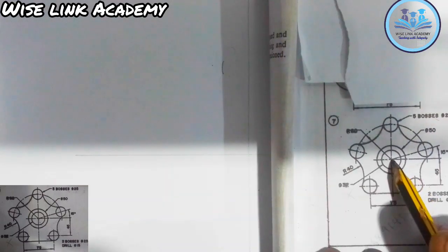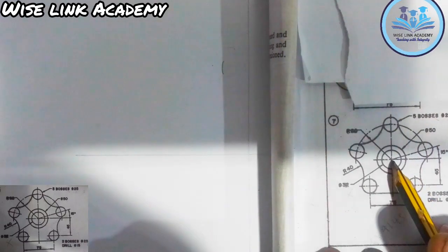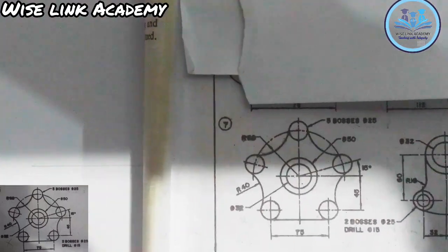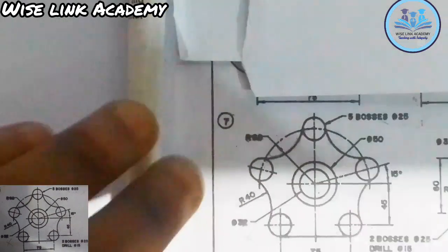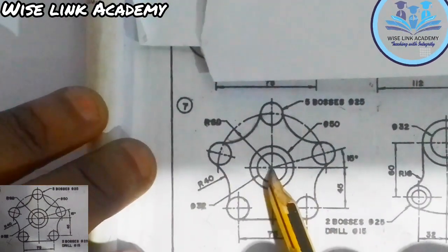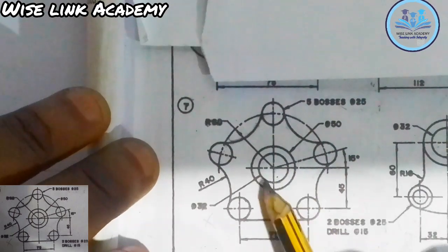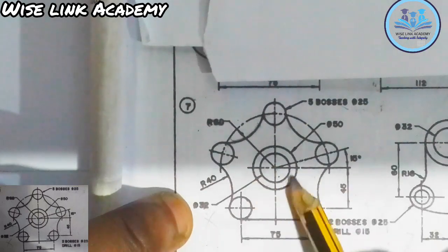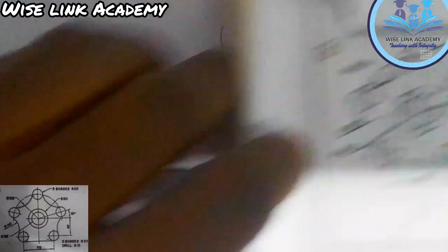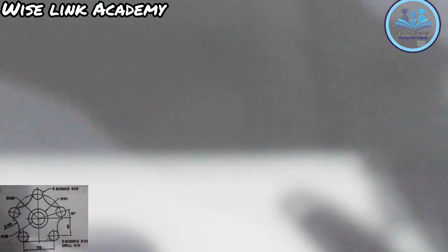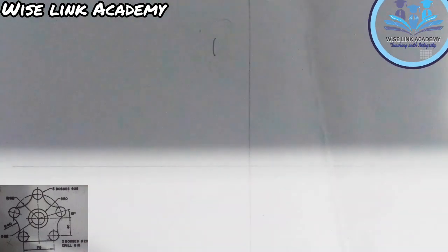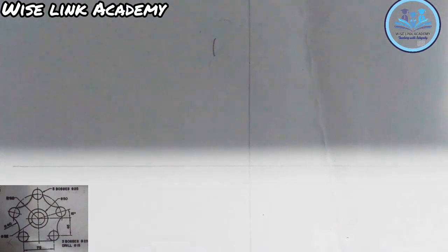This center point here. Now the next thing to do is that from this center point, as you can see, let me show you. From this center point here, there is a circle of diameter 23 and another circle of diameter 50. So let's do that. Now doing that, I'll be having something of this nature. With the aid of a compass, the inside one is the diameter of 23.